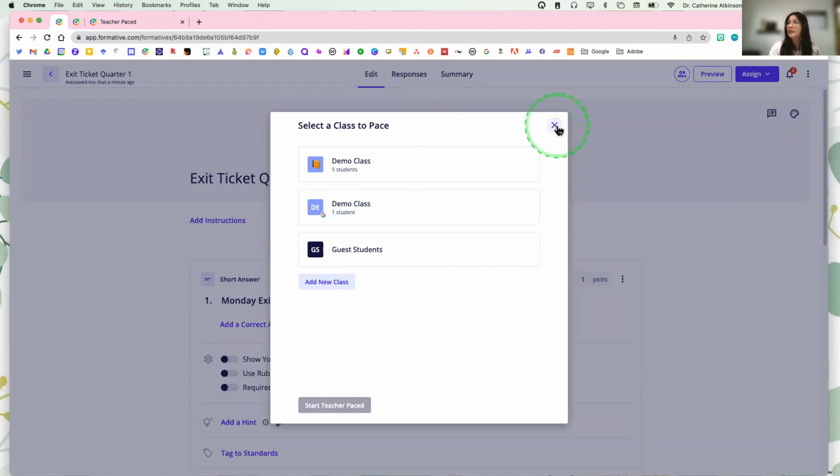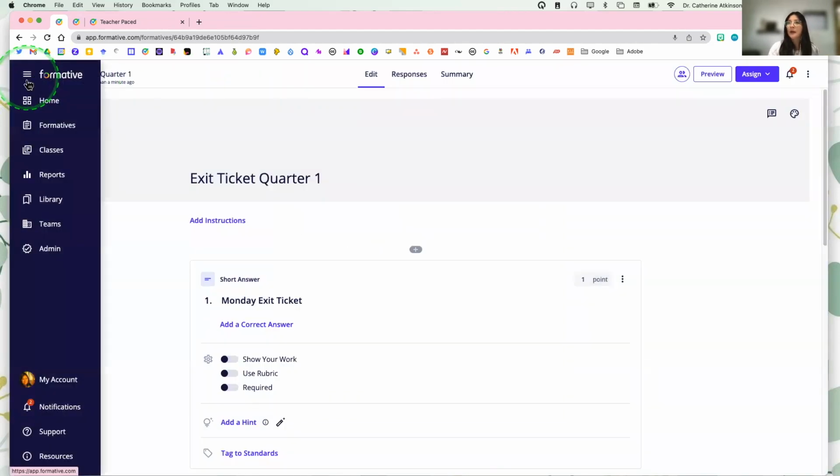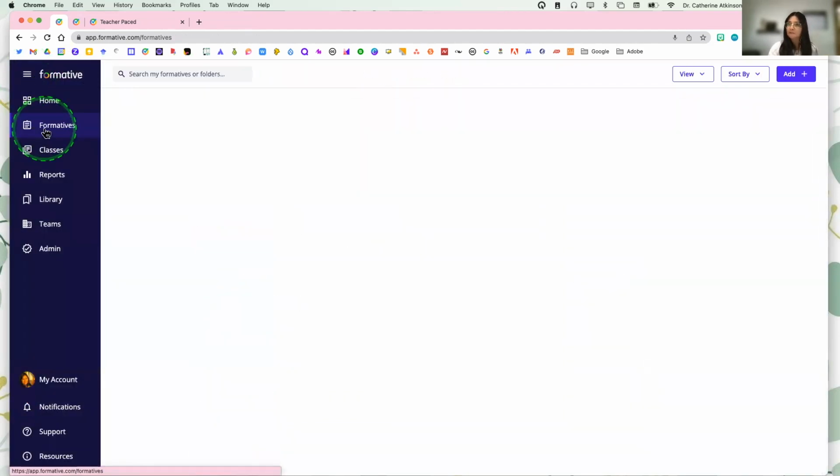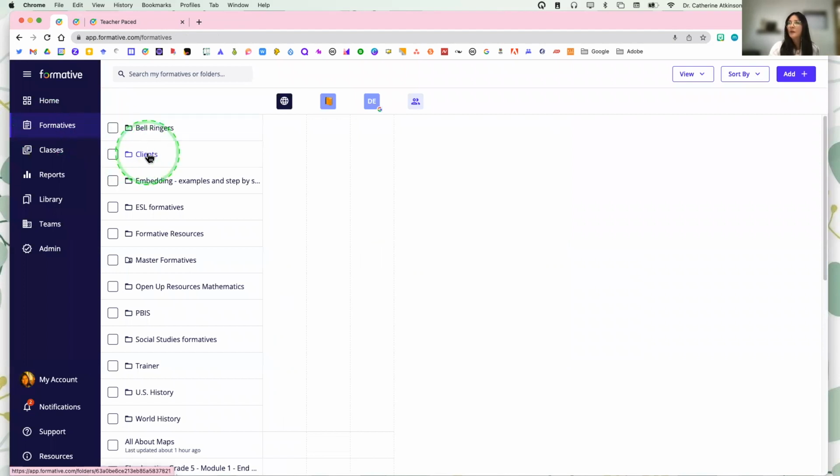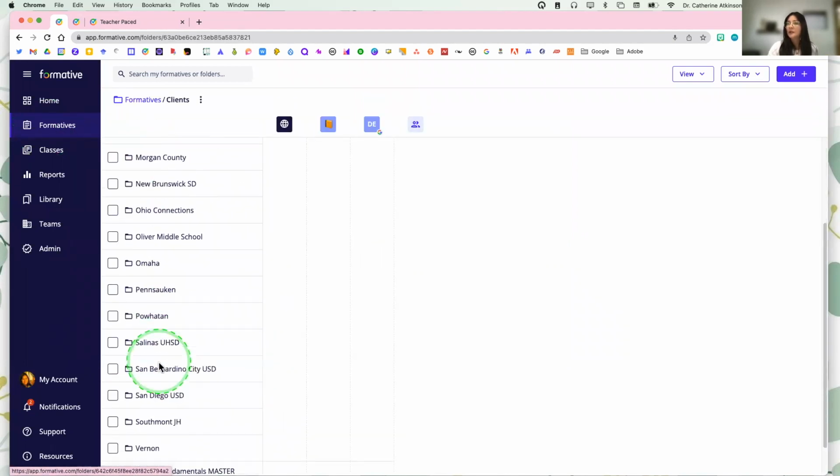But I'll tell you this, because I know some of you are wondering, how will I keep track of that? So under formatives, I'm going to go under for your district.